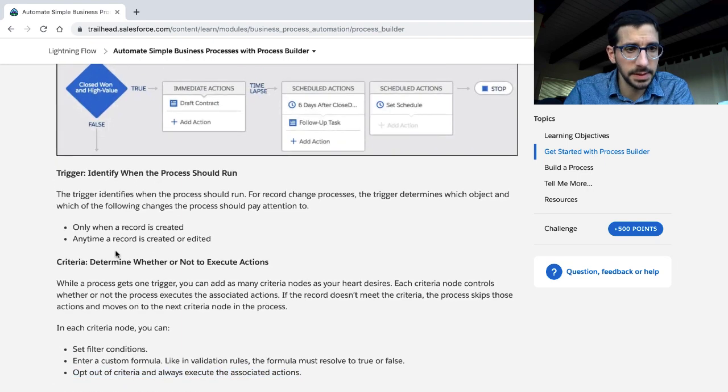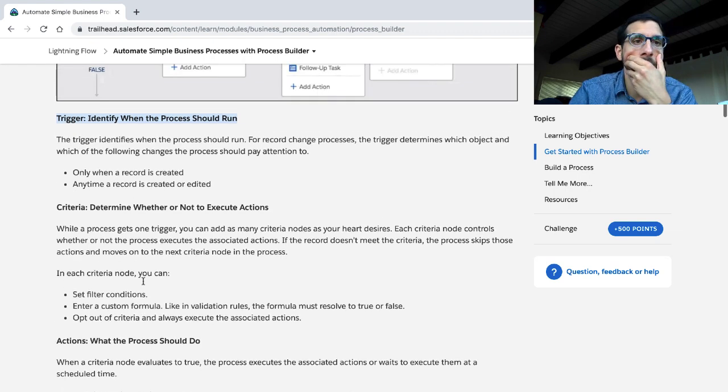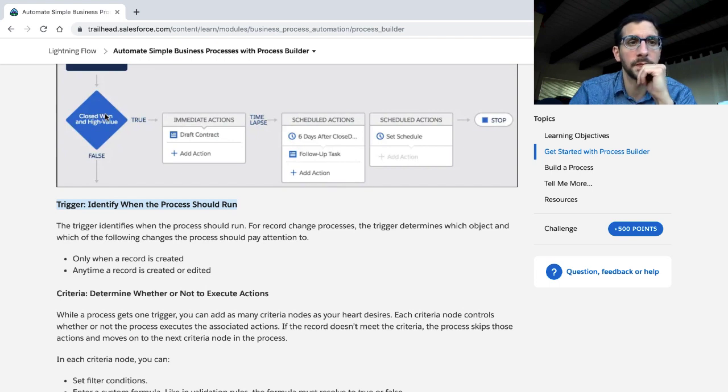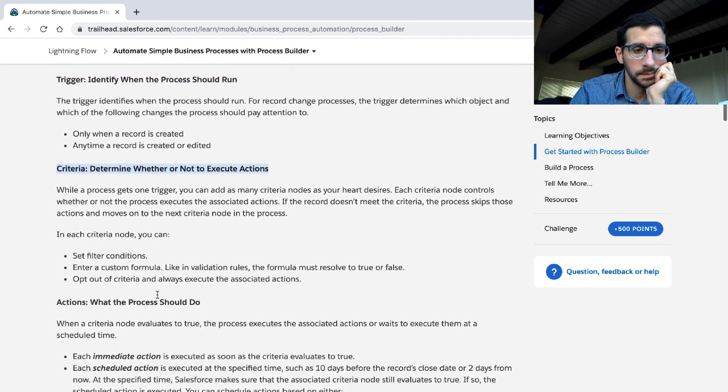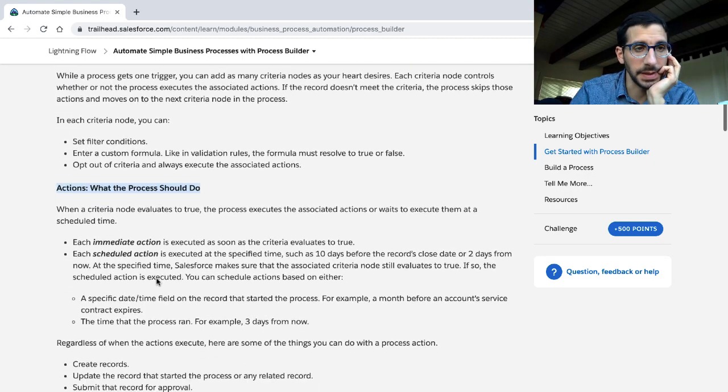Because you have triggers, criteria. So this is the trigger, closed one high value. I'm not sure what the difference is between criteria and actions. Let's just read what action says.